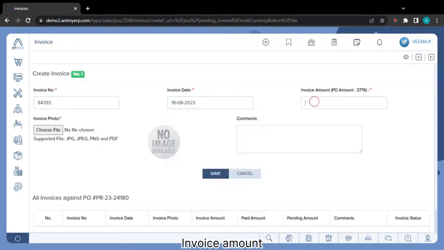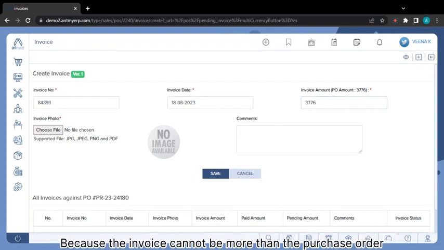Invoice amount. The invoice amount will be shown here. The amount has to be less than 3,776. It can't be more, because the invoice cannot be more than the purchase order.